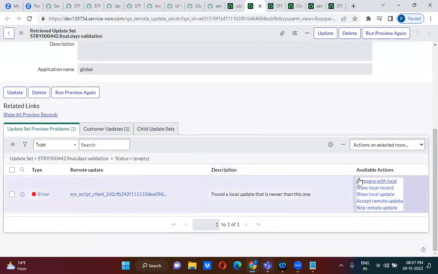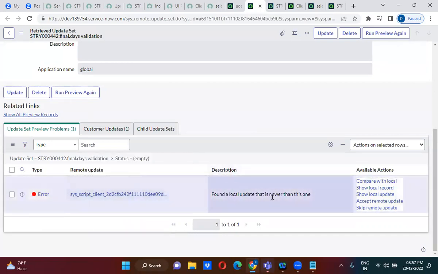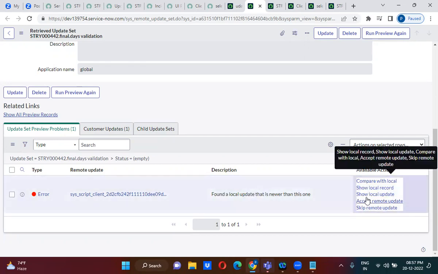So when you get these kinds of errors while you are moving update sets, this is one type of update set error, guys. Remember this, because during interviews you may have to answer these things. In that case, you have to take two actions: either accept or skip. These are the only two things you can do.